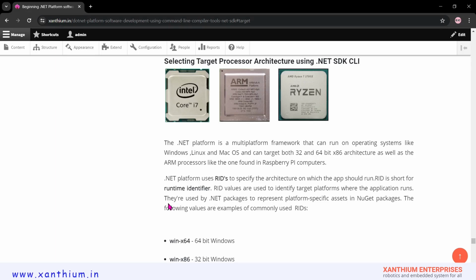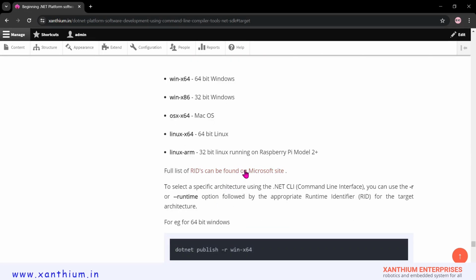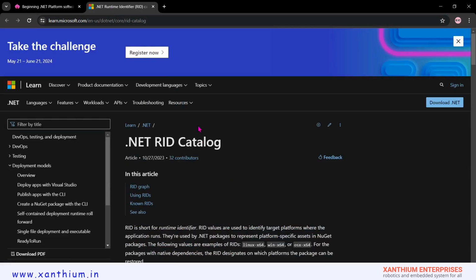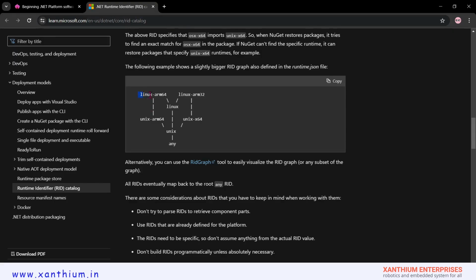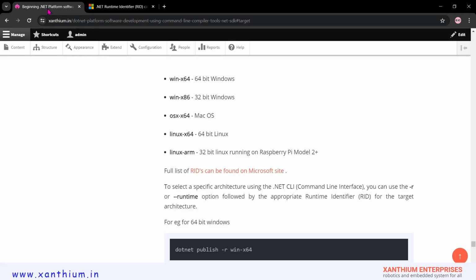Now, to target multiple processors or operating systems, the .NET platform uses something called a runtime ID or RID. So you can go to the Microsoft website and get the full list of the RIDs. The link to the Microsoft website is actually in the description. This is the .NET runtime identifier, and you can check from here the different types of architecture that is supported by the .NET platform and how to use it. So I will only mention the commonly used RIDs.